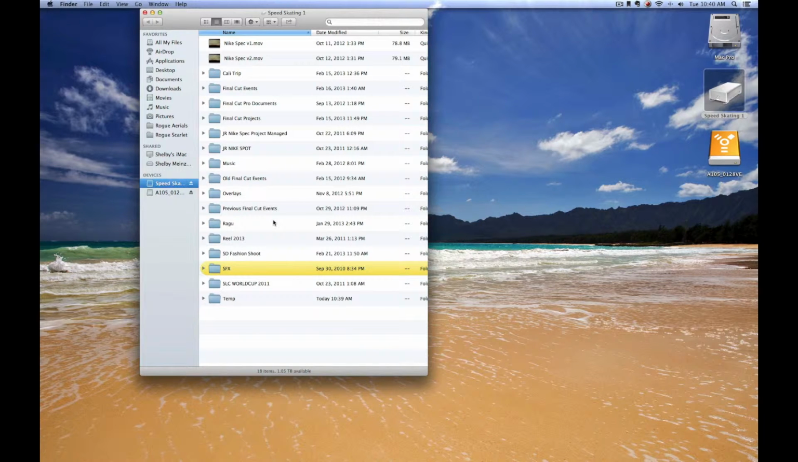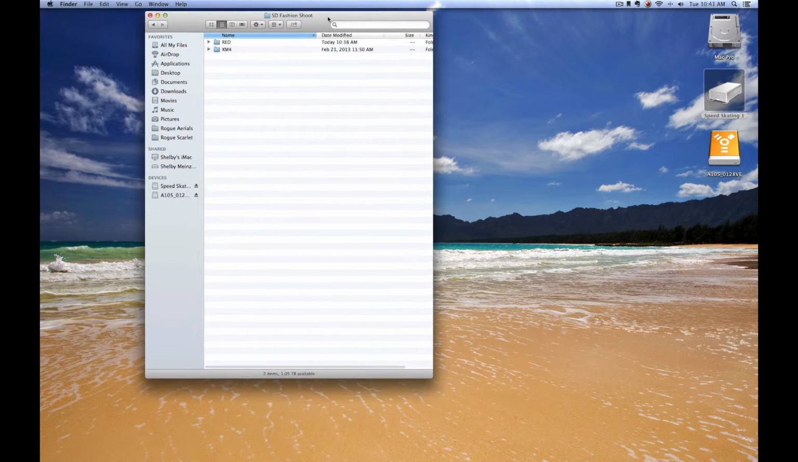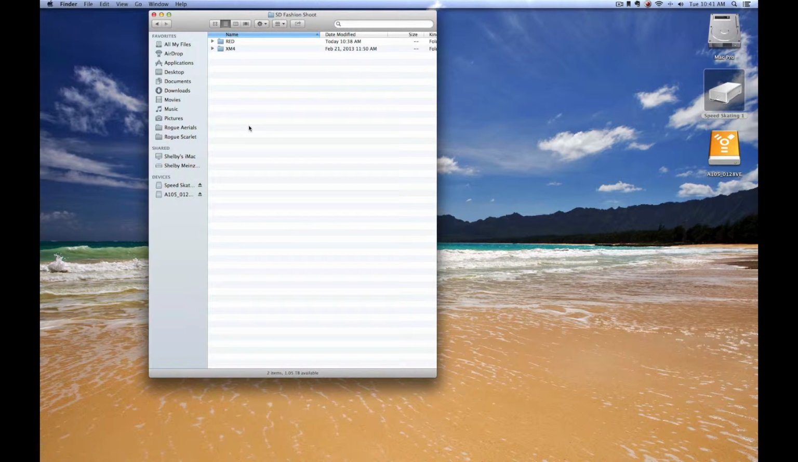The easiest way to do this is to just drag it through the Finder. It's not the safest way. I'll show you a different way here in a second that's a little bit safer, that'll check to make sure your data has copied over successfully. So the first thing you want to do, I've made this folder here called SD Fashion Shoot. This was a shoot we did in La Jolla, California. And we shot with a couple different cameras. We shot with an XM4 aerial helicopter, RC aerial helicopter. And we also shot with a Red camera.